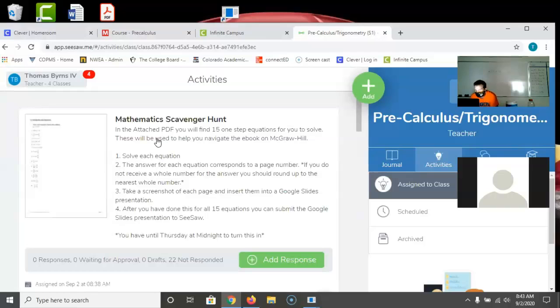We're going to take a screenshot of each page and insert them into Google Slides. And then after you've done this 15 times, you can submit your Google Slides to me through Seesaw. So it's going to be very easy. I took these straight from the Algebra 1 book, so I know it's content that you guys have already touched. Like I said, I'm trying to be proactive, get you guys more accustomed to taking screenshots, and also being able to use the book.